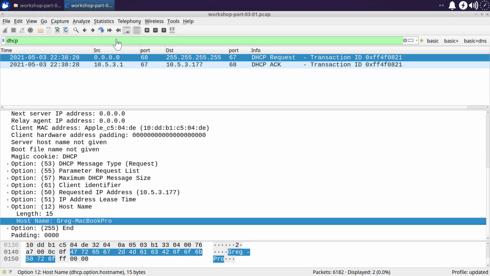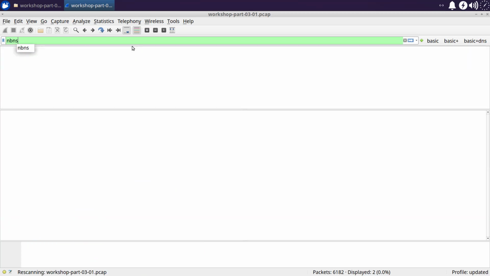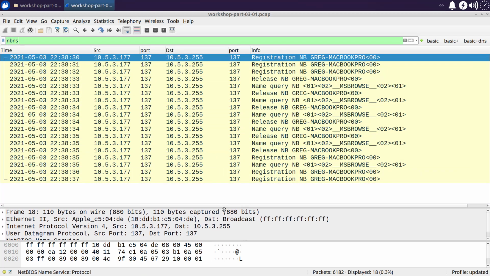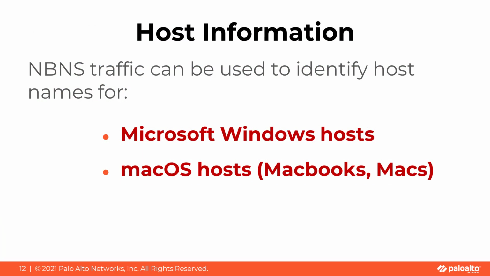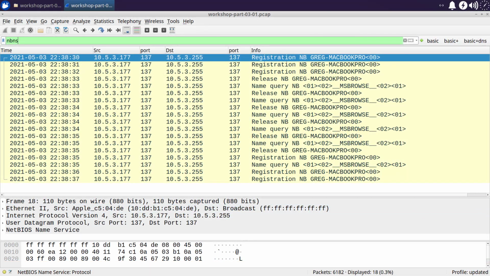Now, let's filter on NBNS. NBNS stands for NetBIOS Name Server. NetBIOS is a protocol developed by Microsoft. In addition to Windows hosts, we can also find NBNS traffic generated by Apple hosts running Mac OS like MacBooks or desktop Macs. And make sure you're looking at the first few frames in the column display. This is NBNS traffic from 10.5.3.177 broadcasting to the entire 10.5.3 LAN segment.